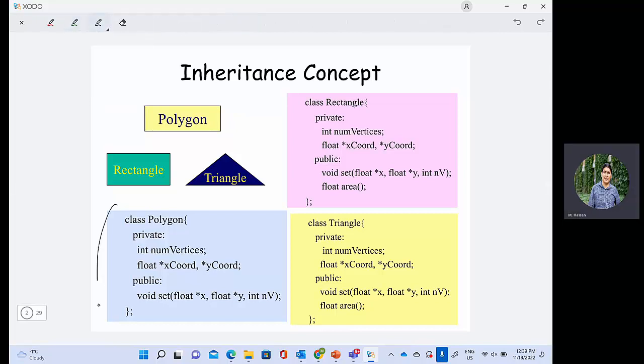which is this one. This polygon is just defining a general shape. It has member variables: the number of vertices, and then the x coordinate and y coordinate. So basically, what is the position of this shape in the Cartesian coordinates? And then you have only one public method that is called set. And for setting, you want to set simply the number of vertices and the coordinates x and y, right?